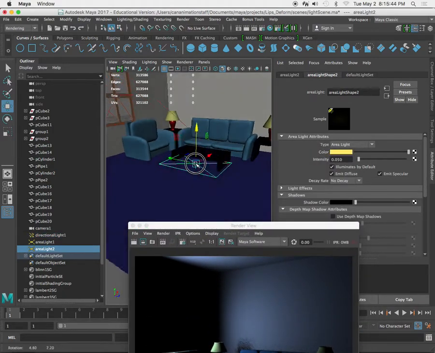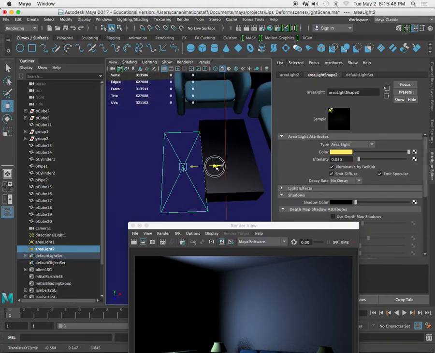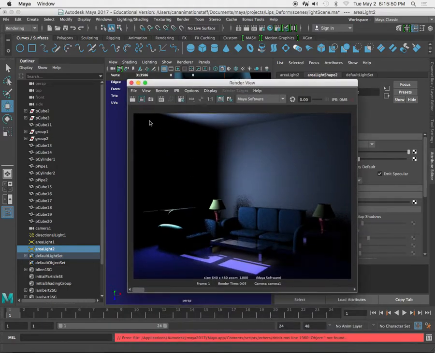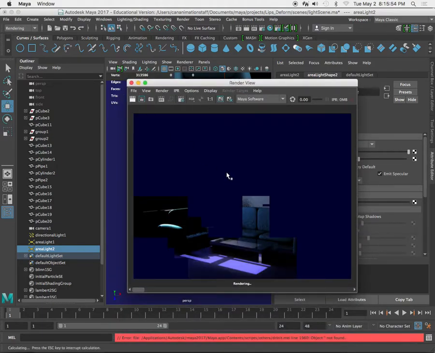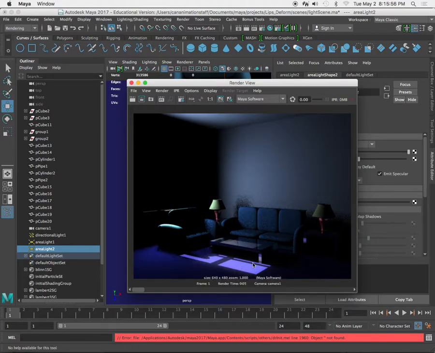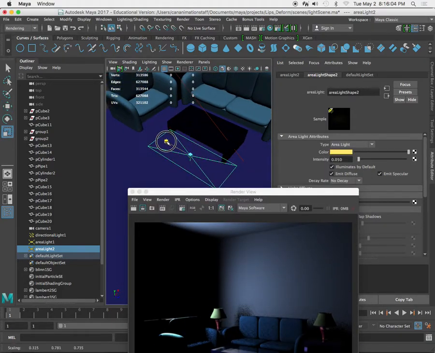I don't want my light to be under the table, so I'll pull it out to the side. So now that I have this area light right there, it's starting to create a nice kind of bloom on the ground. Make it a little bit bigger.